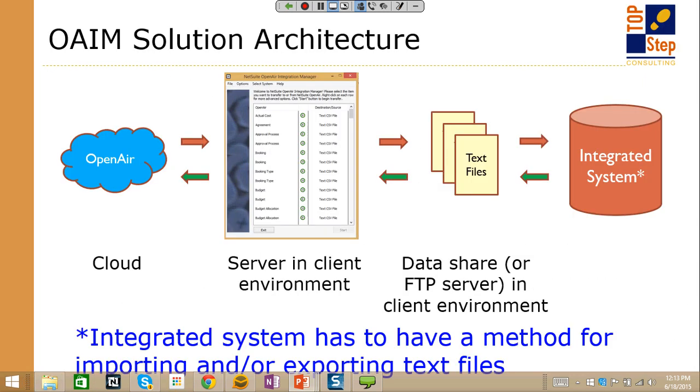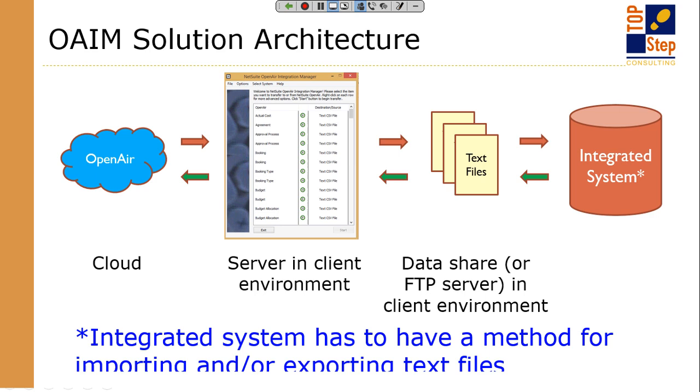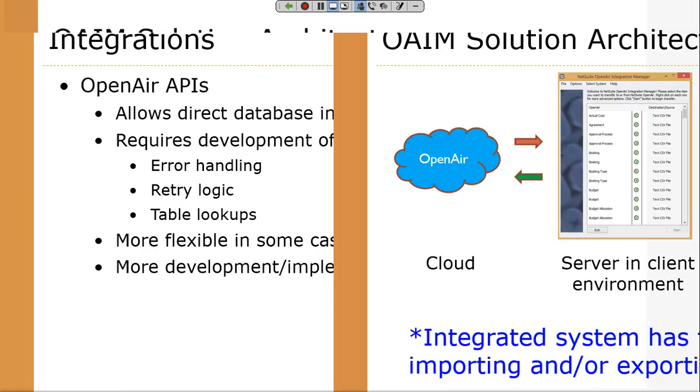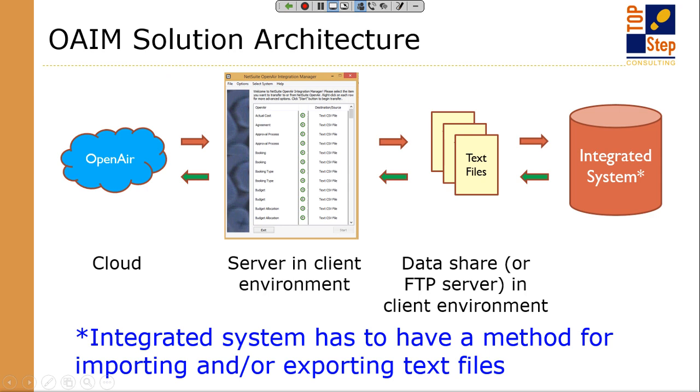So OpenAir's data is in the cloud, obviously. It communicates with, this is Integration Manager here, that tool, which then sends text files or receives text files if we're coming through the green arrows, which then need to be picked up or removed if you're coming the other way by your integrated system.